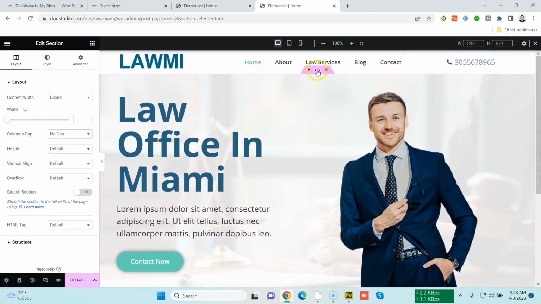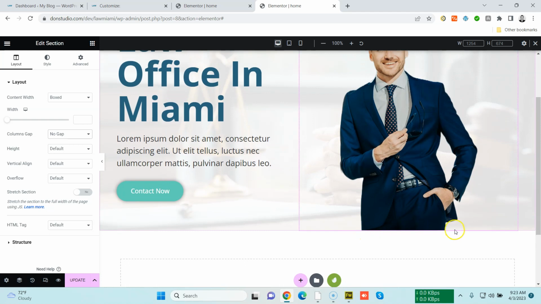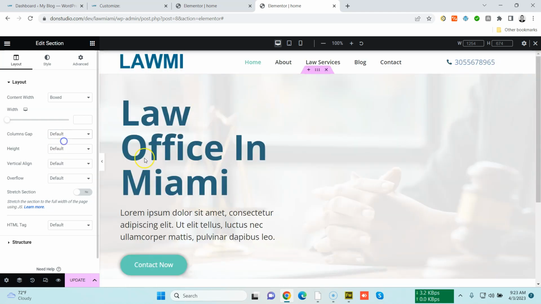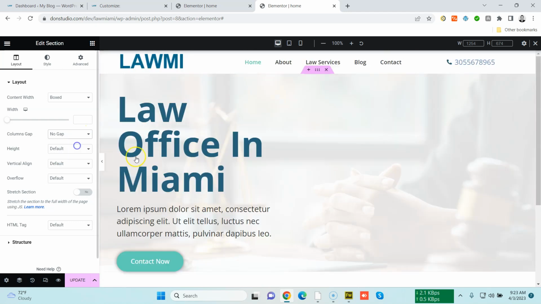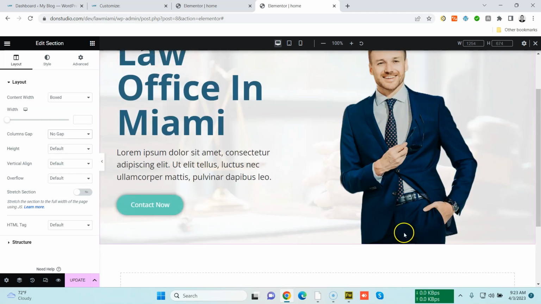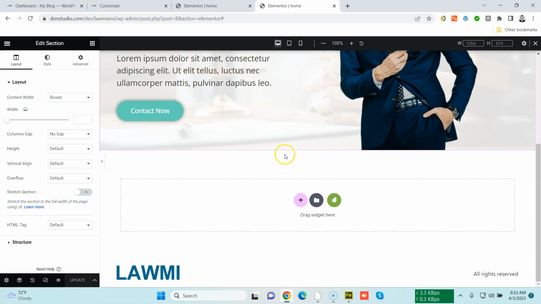What did I just do? I just selected the container right here and went to column gap and chose no gap, and the picture of the lawyer loses the gap that it has. So with no gap it looks much better. Okay, what do we do next?